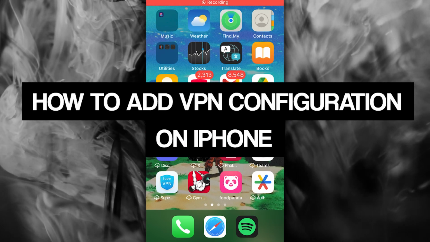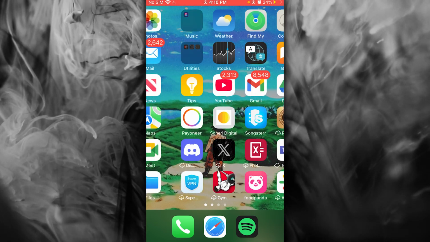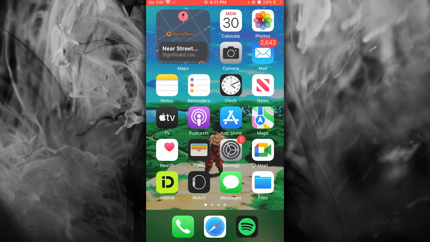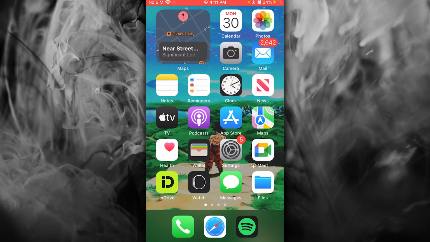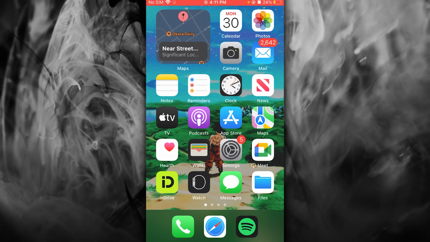How to add VPN configuration on iPhone 2025. In this video, we're going to be discussing how you can add VPN configuration on your iPhone in 2025 in the easiest and simplest way. Now, doing this is really simple.